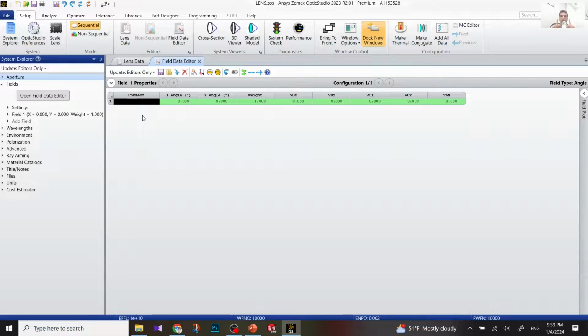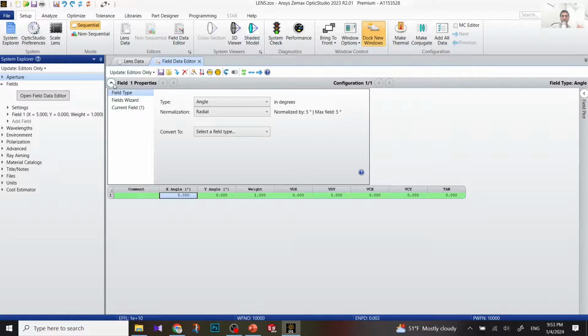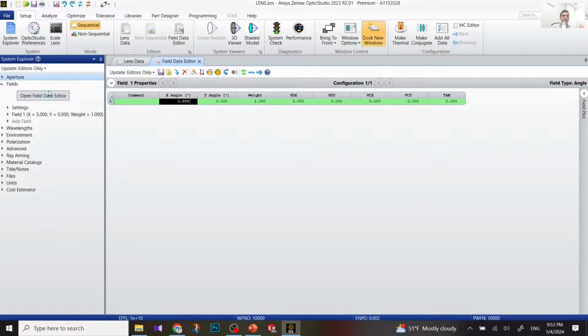And as I explained before, the fovea is 5 degrees from the center in the nasal direction. This is the Y direction, this is the X direction. So for that, I'm gonna put 5 for the angle, press enter. Okay, that's my field, based on angle, radial, okay, cool.